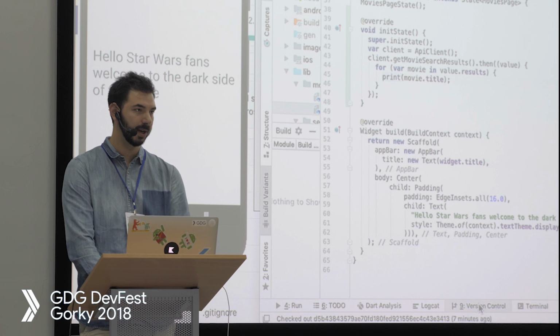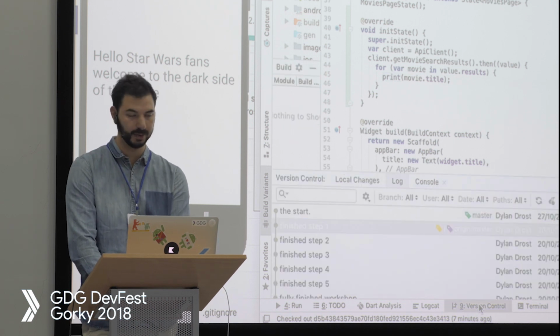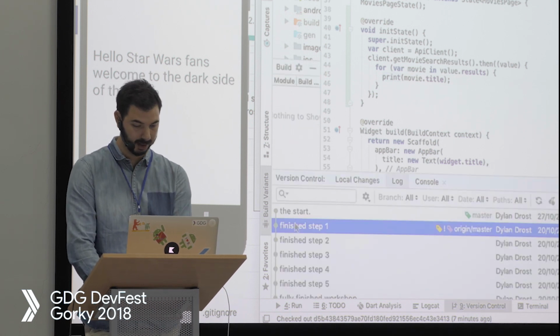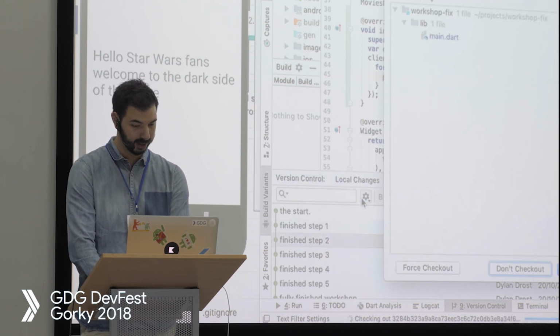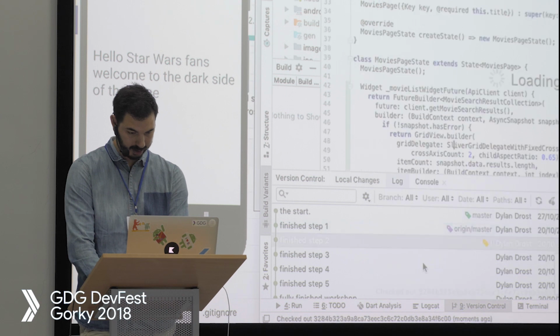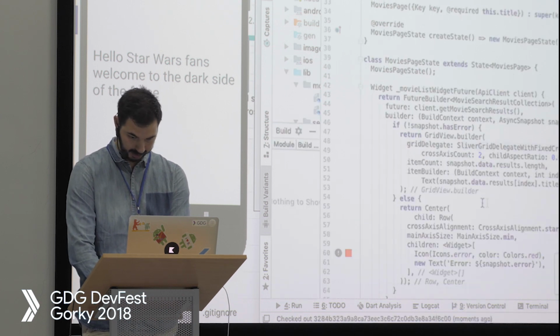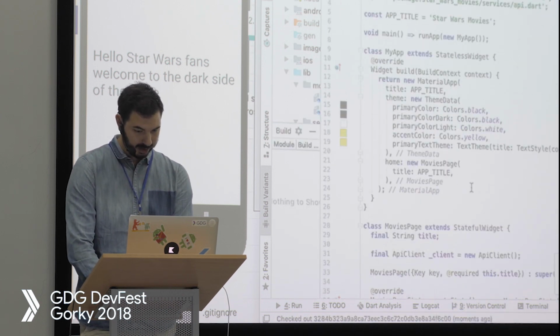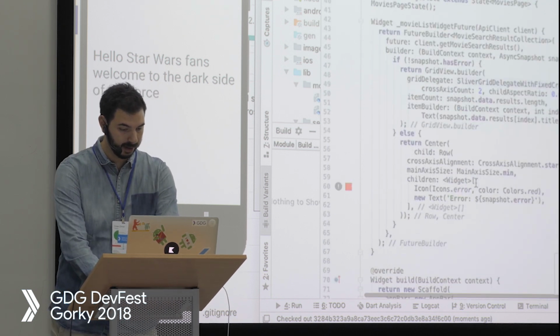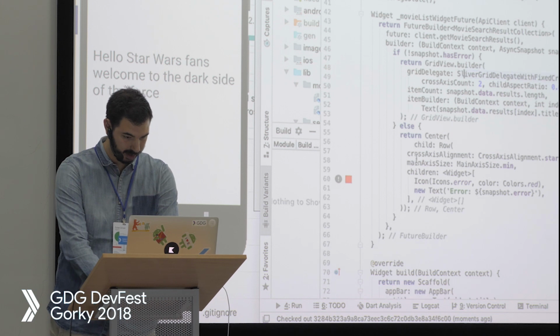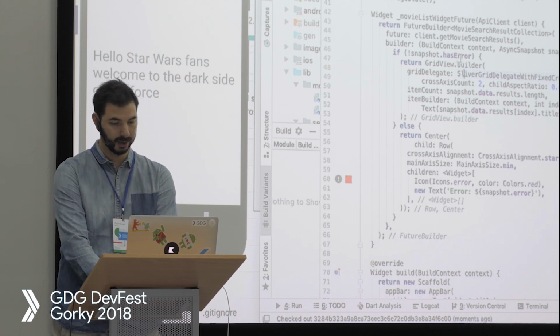So what we're going to do now is create a grid view, which will just print out the titles of the movies and then show that in the list. So if I switch to that commit, the only thing that we've changed now is that we've created our widget, which will show the grid view.